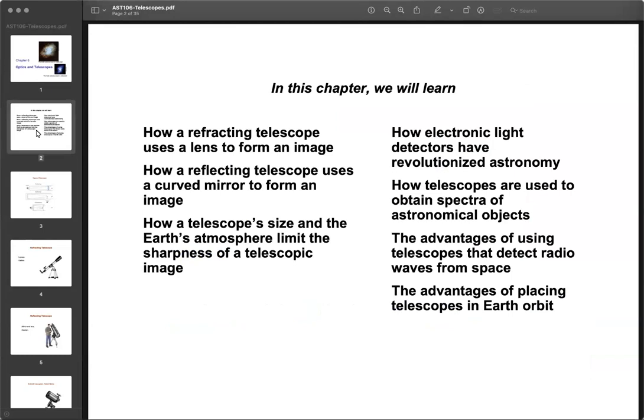We cannot have as sharp or as magnified an image as we want. There are limits put by the size of the telescope and Earth's atmosphere; how digital imaging, digital cameras have revolutionized astronomy; how telescopes are used to obtain spectra of astronomical objects; the advantages of using telescopes that detect radio waves from space; and the advantages of placing telescopes in Earth's orbit.